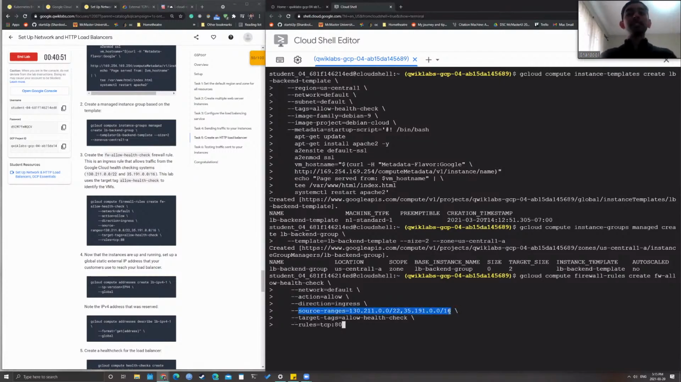This specifies a range of IP addresses, and this essentially is allowing Google Cloud health checking services to make sure your VMs are up and running. And this is not possible in network load balancers. You can't use this global service because network load balancers are restricted to a zone. So Google doesn't allow you to run this global check on your VMs.